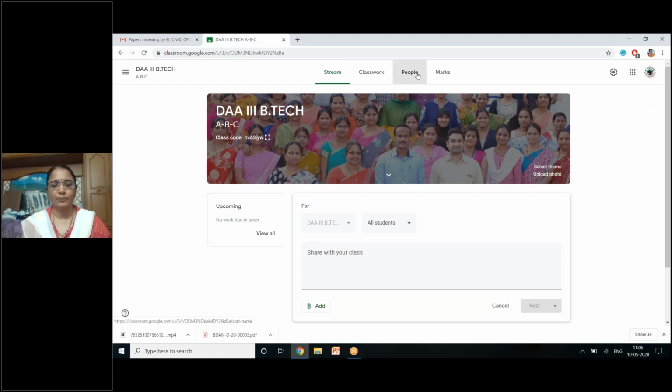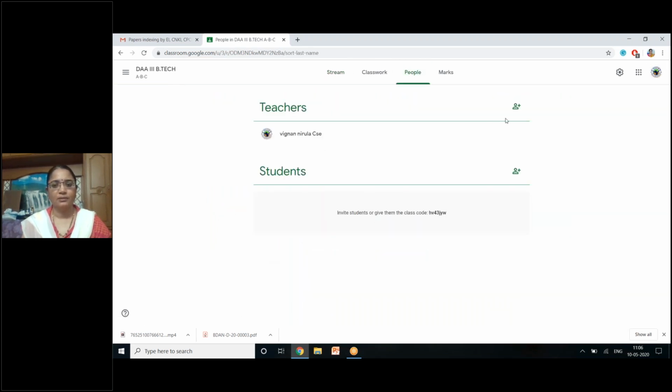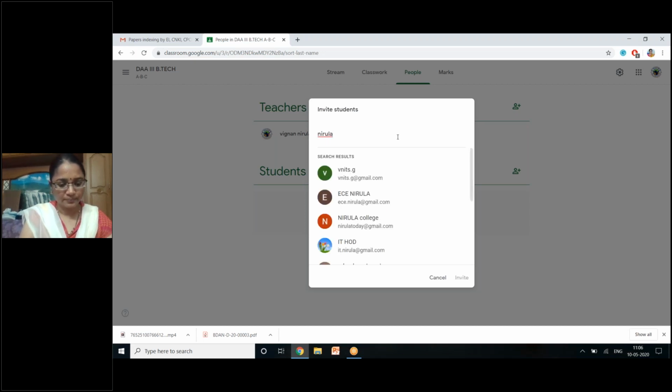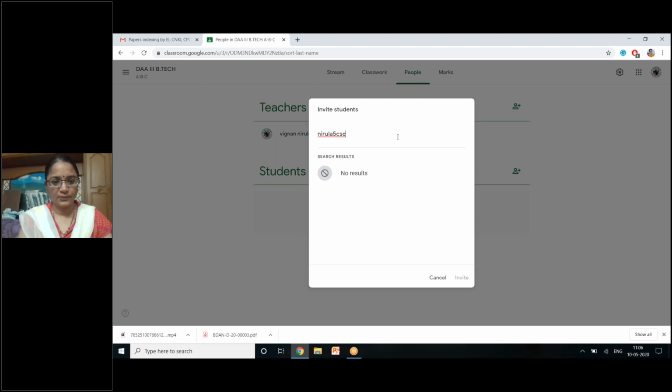So go to People. If a subject has two or three faculty, I can give the email IDs of those faculty and add them as teachers to this particular class. If I want to add students, next one is Nirula 5 CSC at gmail.com. This is one of the email IDs I'm giving to add as a student. I'm sending an invitation to this mail ID.